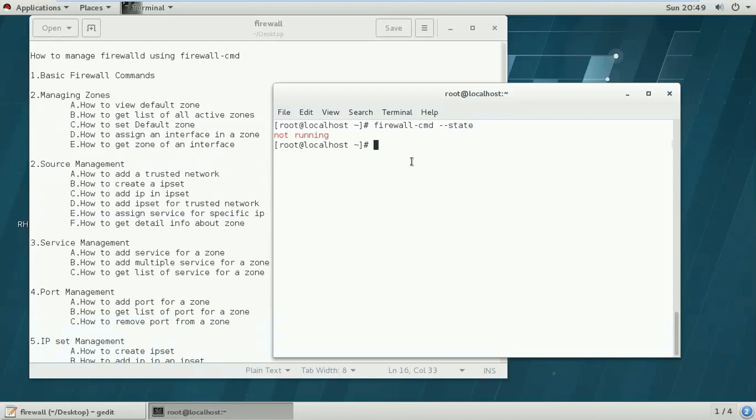So how to enable it again and how to start your firewall again? You just have to change your status command to start, and your firewall will start now, and now it's running. So these are the basic commands of managing your firewall, whether you have to verify the status of your firewall or enable or disable your firewall. These are the very basic commands, but for more we will have to go further.